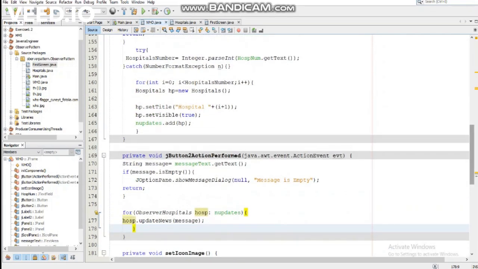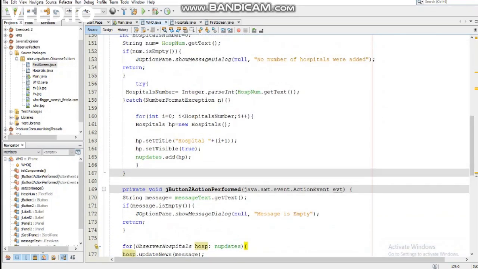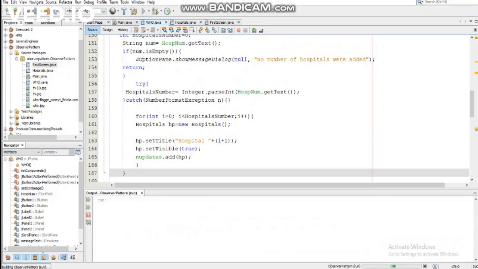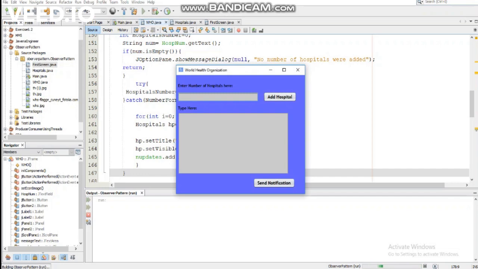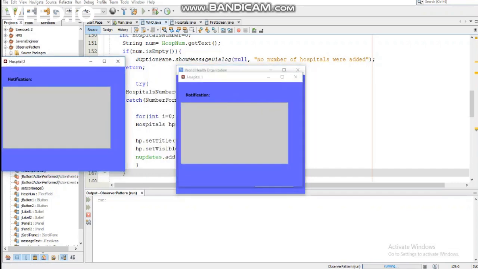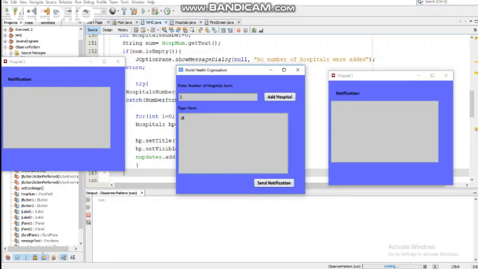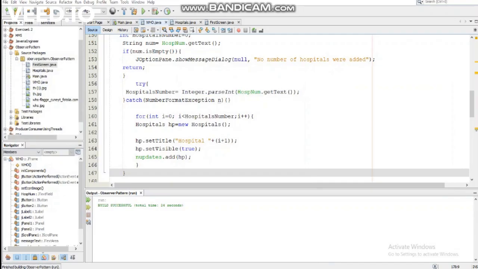This is how my application is working, and now I would like to show you how the application works. I'll click on start. I'll add, for example, 2 hospitals. These 2 hospitals are added. I'll write a notification, and I'll send this notification to hospital 1 and hospital 2, and I can add some more notification, and I'll send this. That's how my application works.